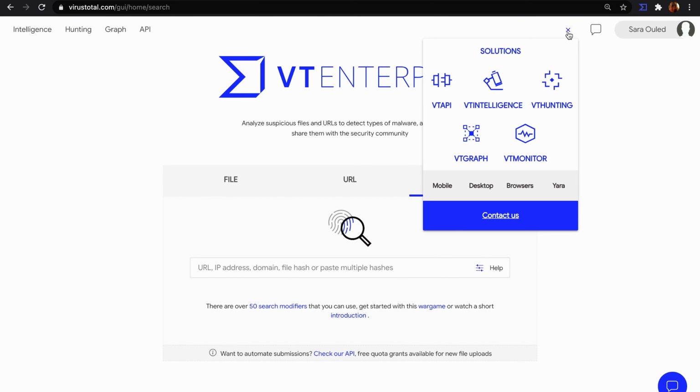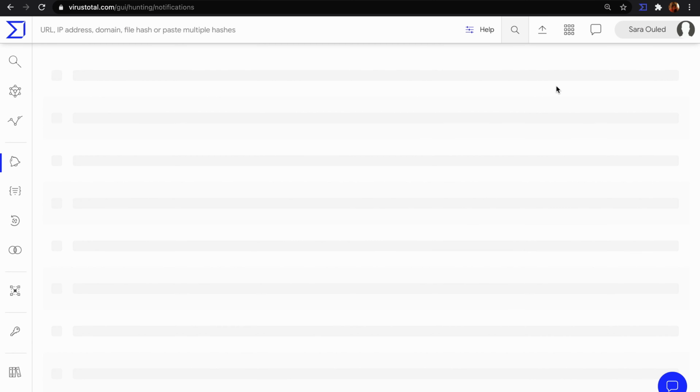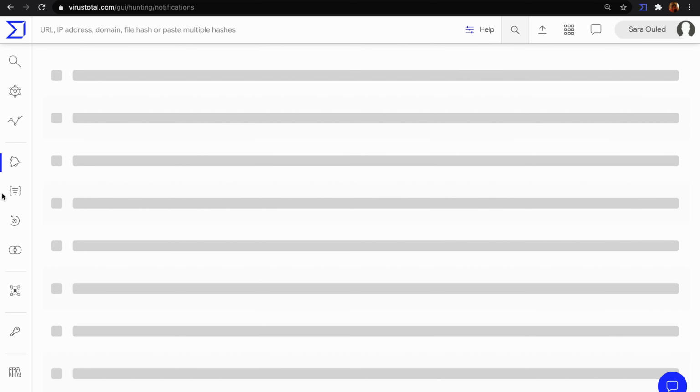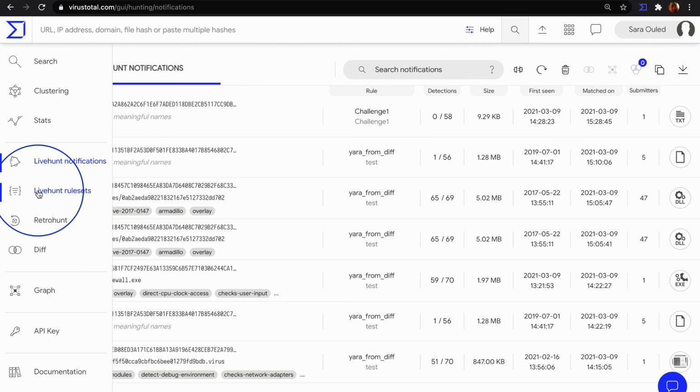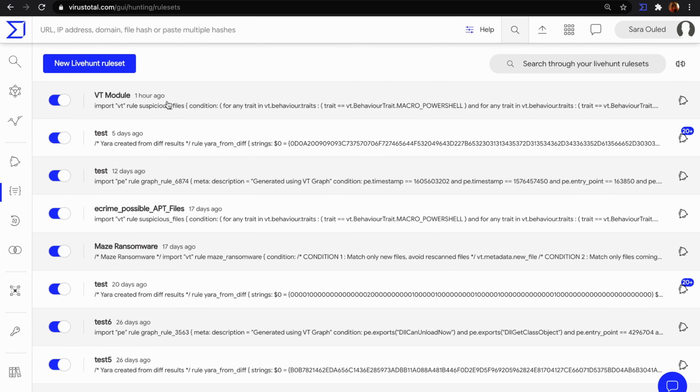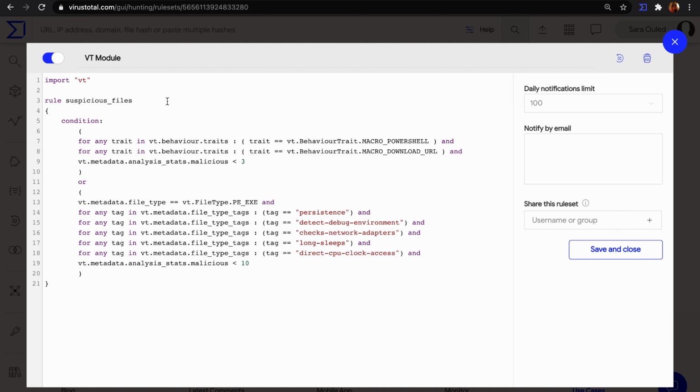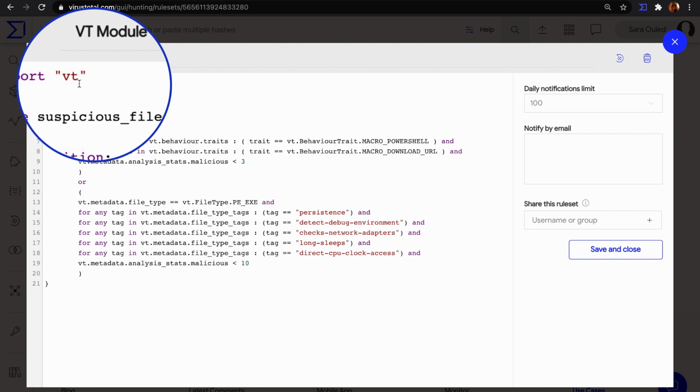LiveHunt lets you apply your YARA rules to all files sent to VirusTotal from all around the world. Whenever there is a rule match, you get an immediate notification.